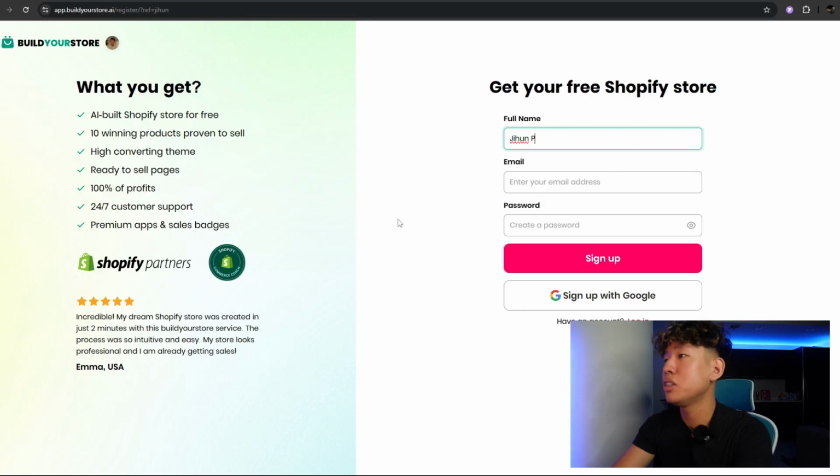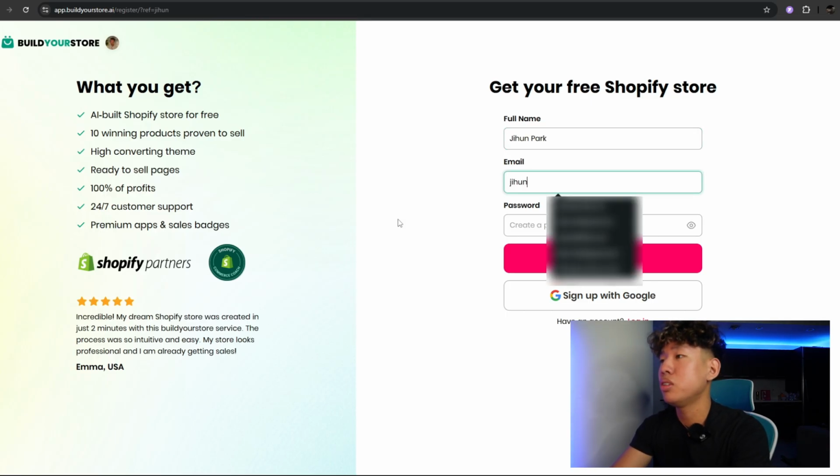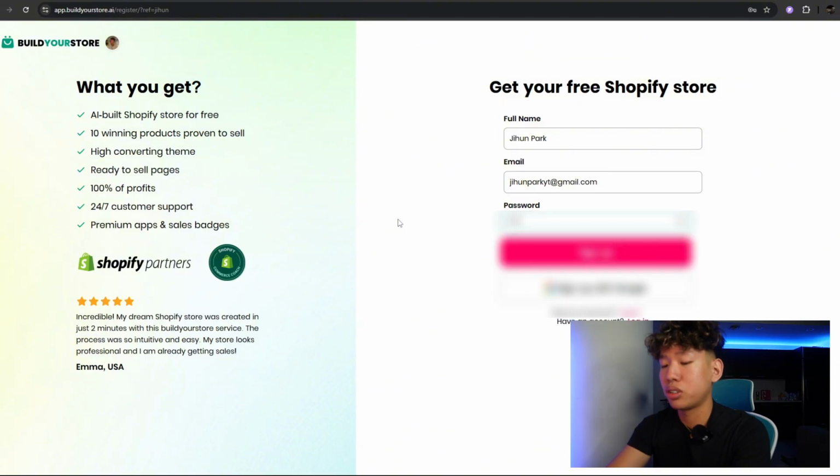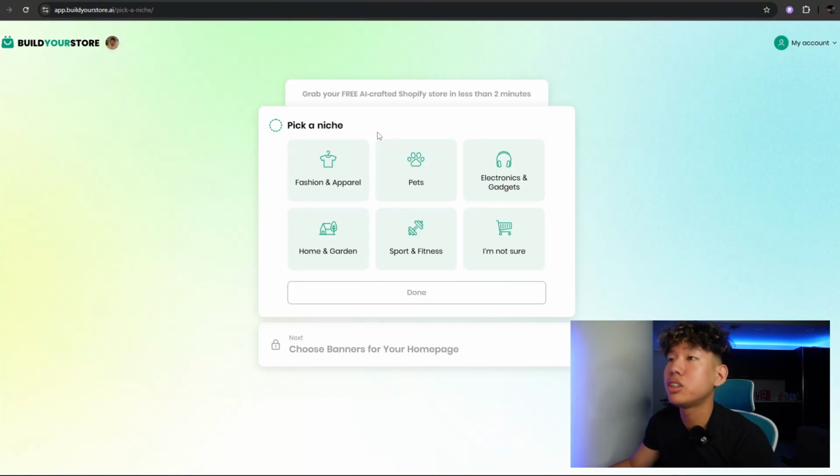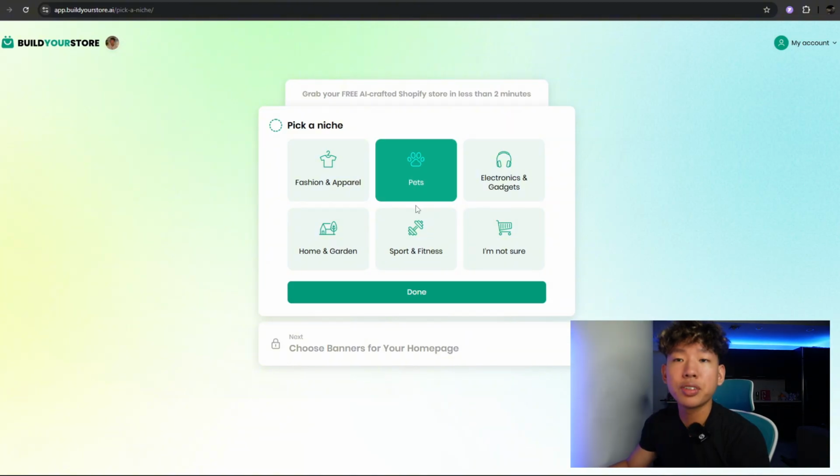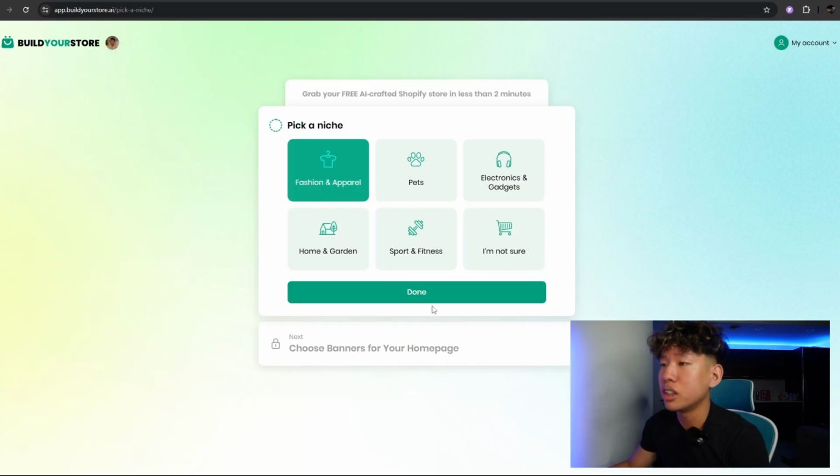Enter in your full name, your email. Make sure to also create your password as well. Now it should take you to this page where it allows you to pick a niche. Decide on which type of products you think you're gonna be selling. If you don't know yet, don't worry, you can just click any of these and it'll recommend you products to sell. After you decided, go ahead and click on the niche and click done.